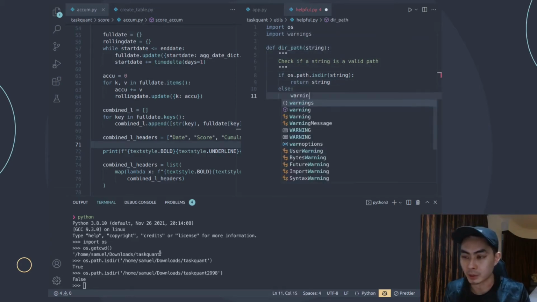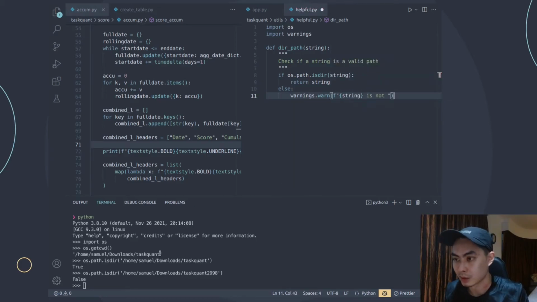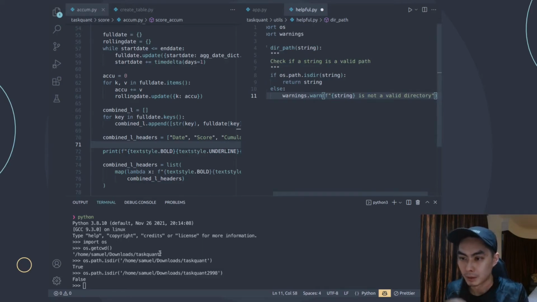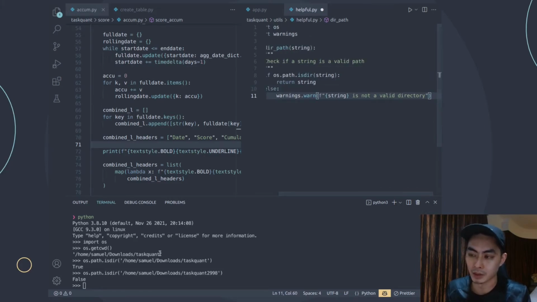And we can say warnings.warn, and give it a warning and say this is not a valid directory. Or you can have an f-string, and say string is not a valid directory. You can optionally then pass in a second argument, like a warning type. But I would argue that maybe this is not the right time to use warnings, because this is not a warning. This is clearly an error.